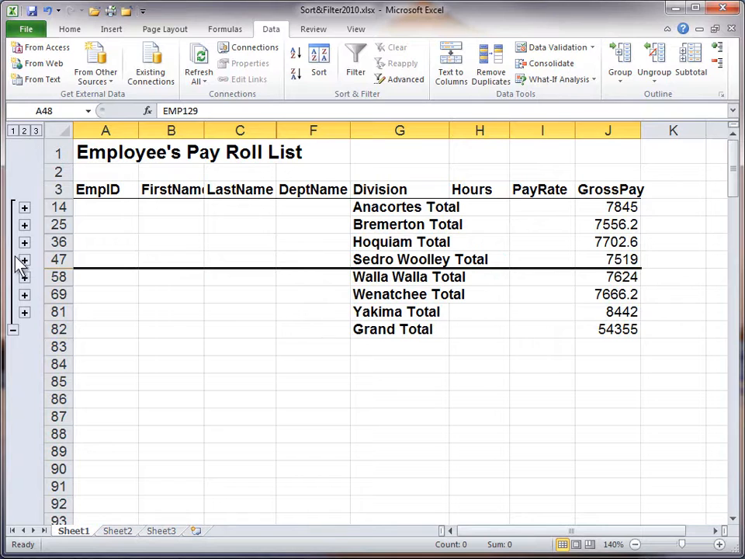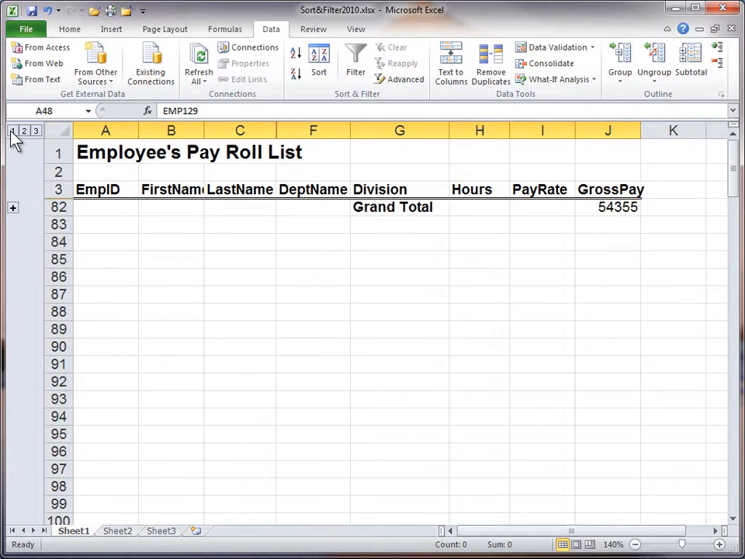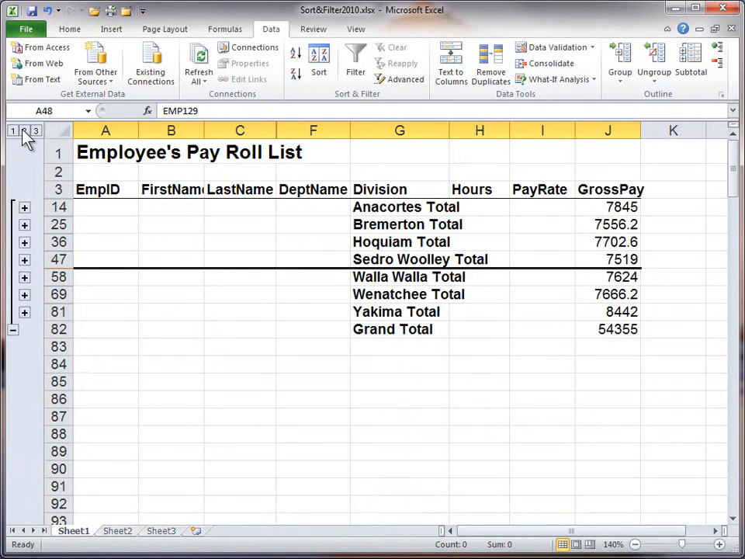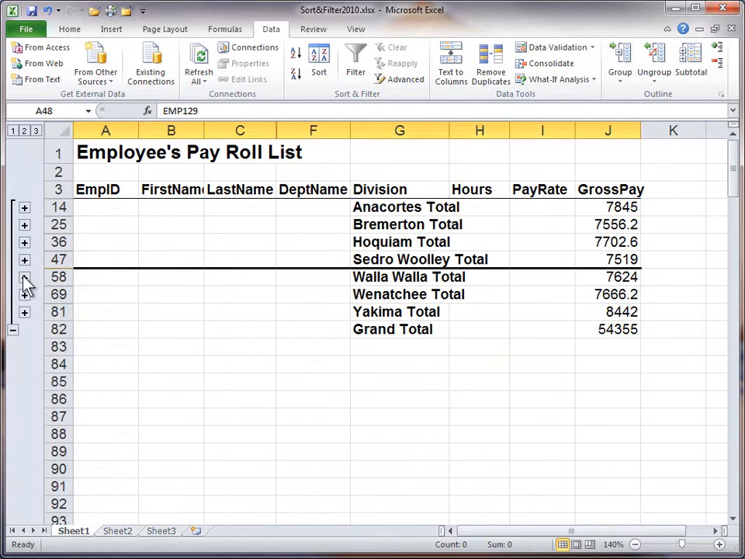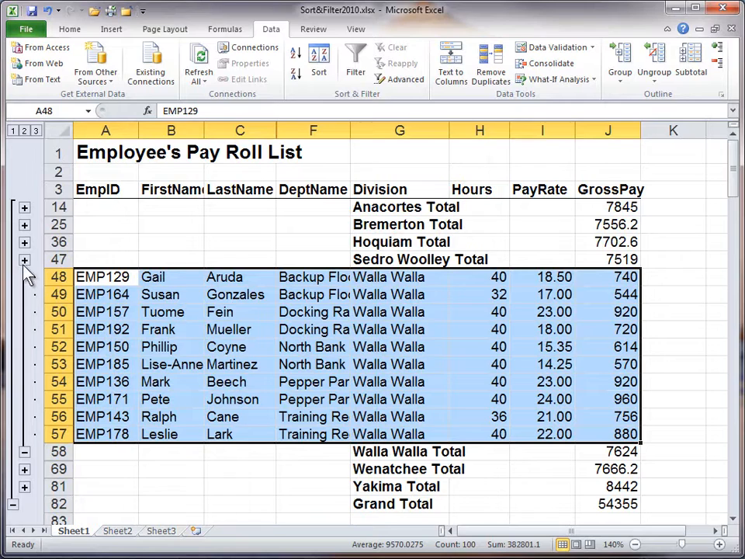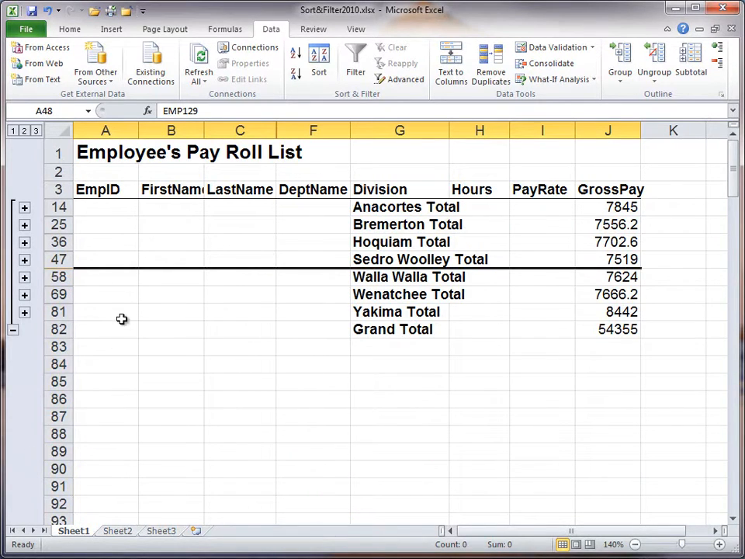So the 1, 2, and 3 is kind of nice. Remember, 1 grand total, 2 sub and grand, and then 3 is all the data. But if you go back to 2 and then click the plus, you can open up the individual division to look at them, minus, collapses them and puts them back.